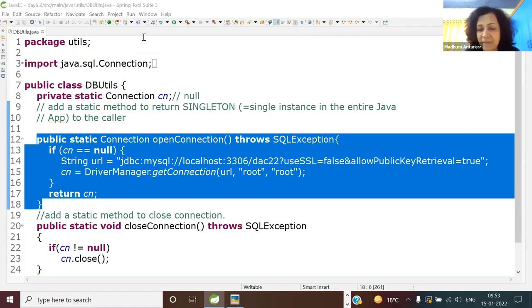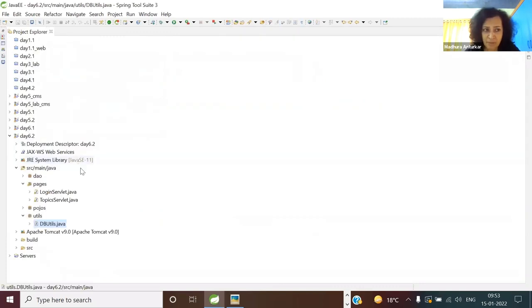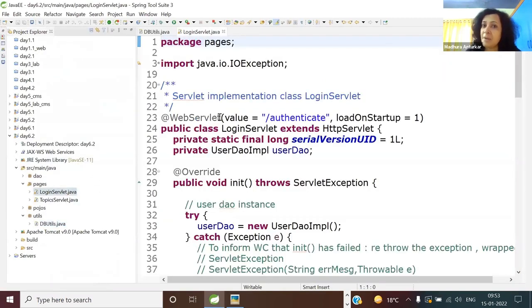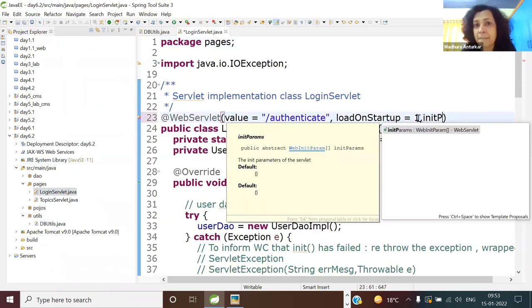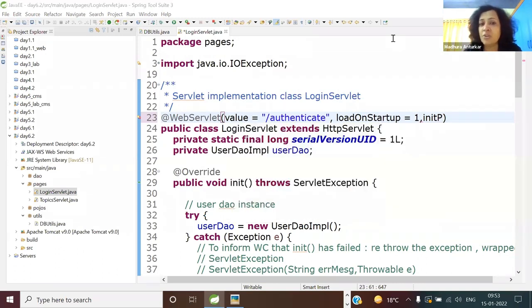100% XML. If you say annotation, where will that annotation be? Look at it. Think before you answer. Where will that annotation be? Web servlet. Here, comma, you'll say init params and you'll start adding. But tomorrow I want to change the database, DB URL or whatever, username and password. What will I have to change? XML configuration file or Java code? Quickly. Of course, Java code.